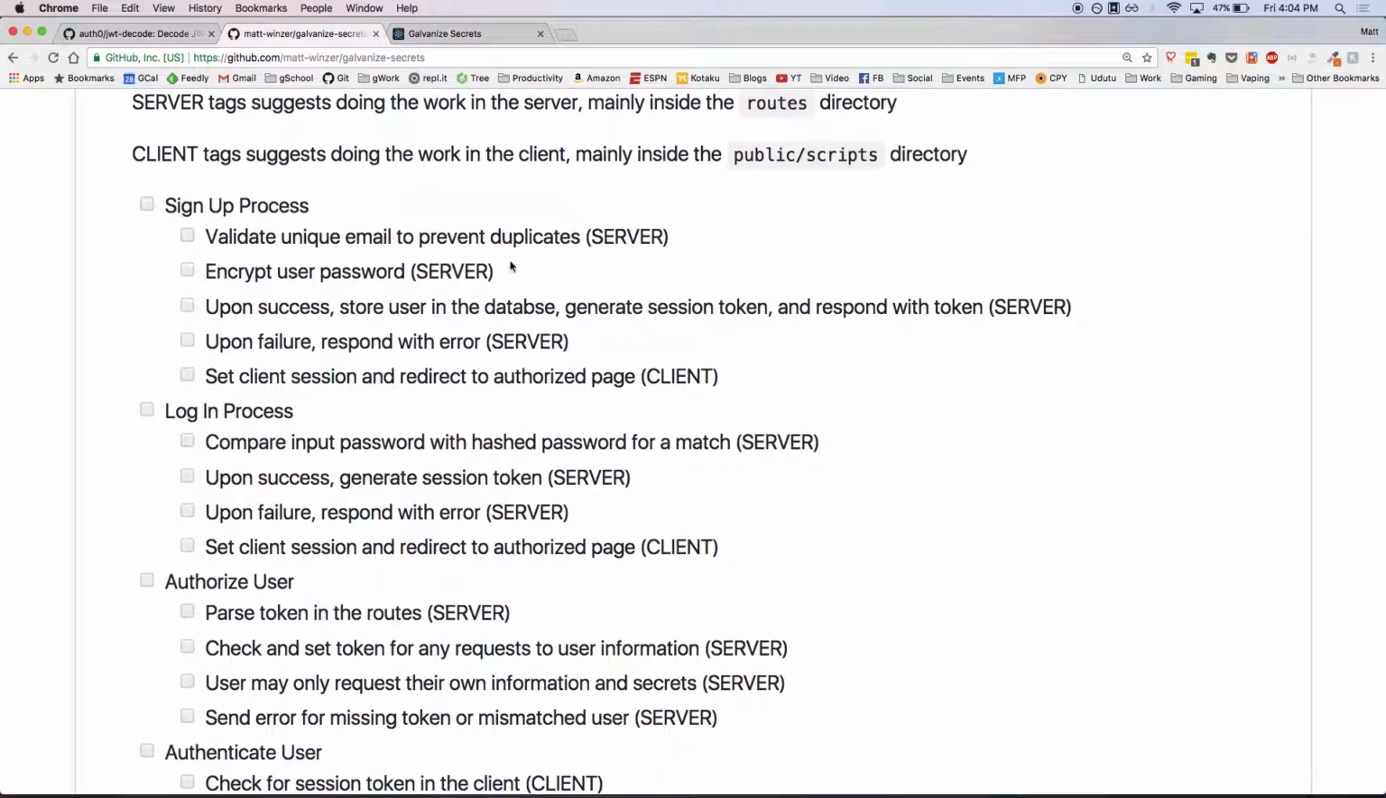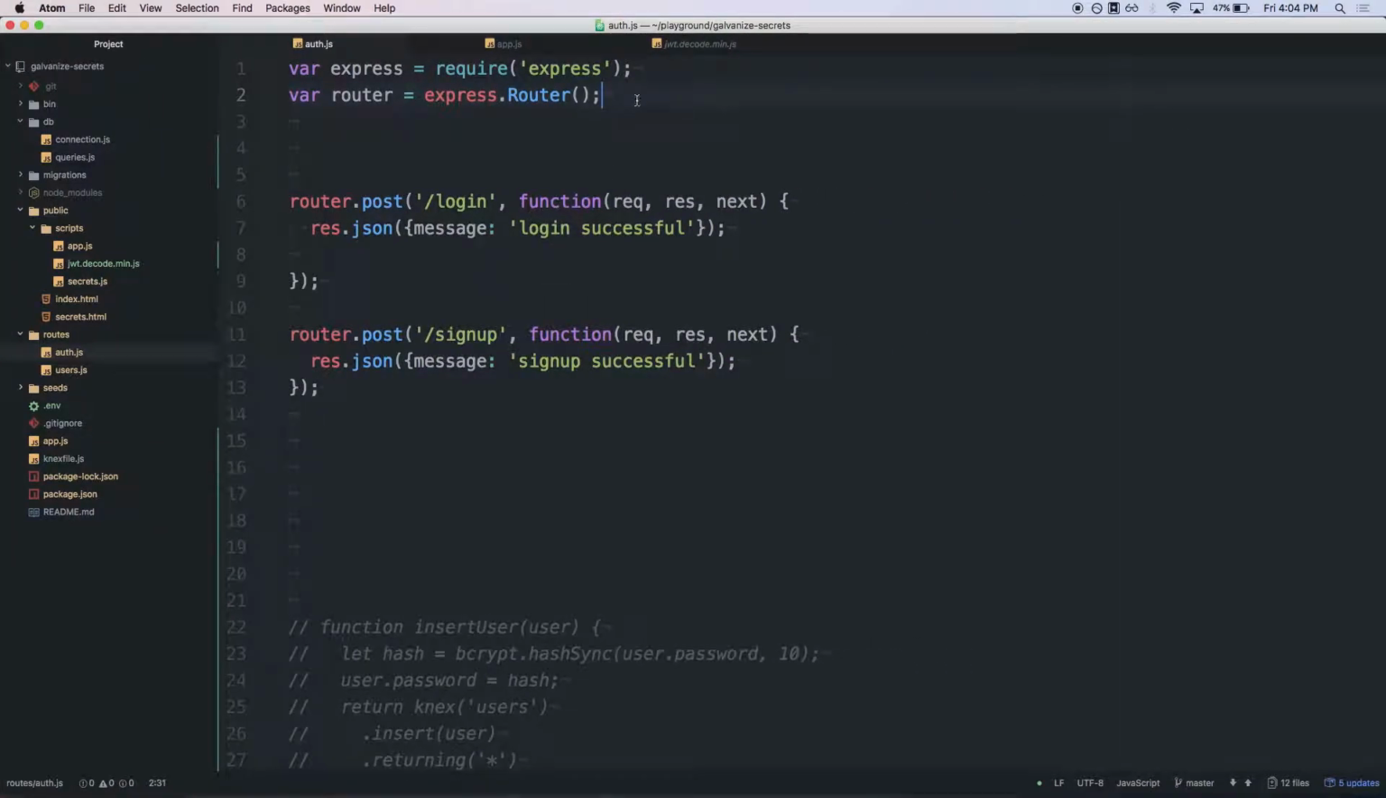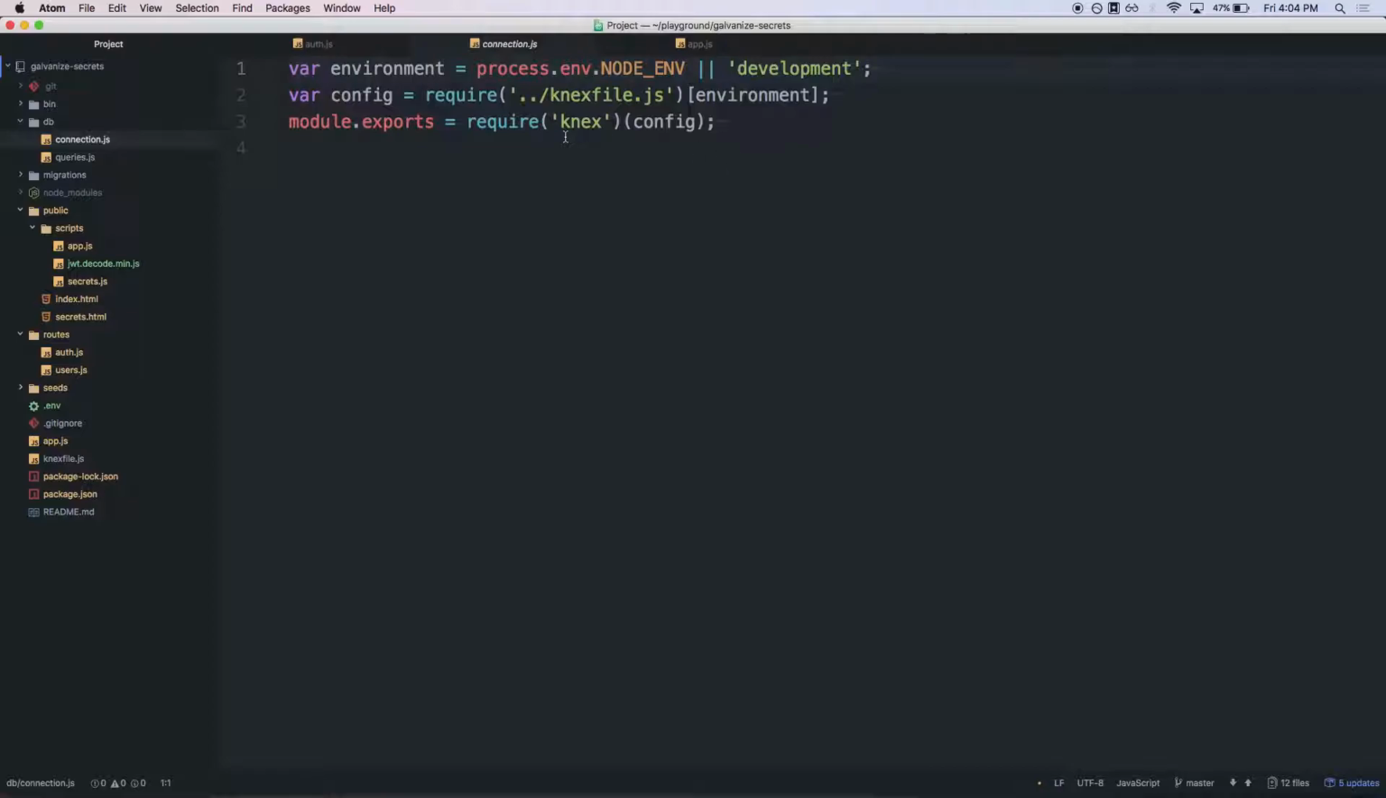So given that we're going to have to be doing something to verify the email, that probably indicates that we're going to need to be doing something with the database, right? So what's the first thing we need to do in this file if we're going to interact with our database? Any ideas? Require it. Require it, right. We need to require in our connection to the actual database, which is happening here in our connection.js file in the DB folder.